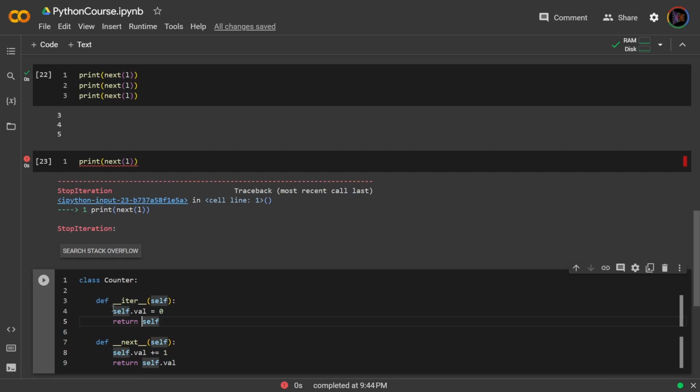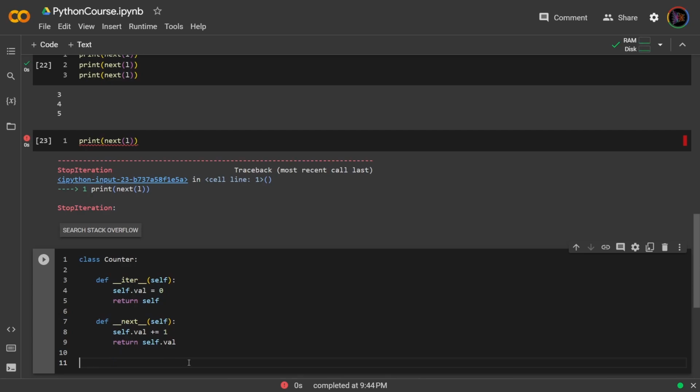In this case, our counter will start at 0, okay? And the next method should return some internal value, updated so it knows how to jump whenever the next function is applied. In this case, our value that started at 0 is being incremented by 1 each step. So now with this, if we put this counter into the for loop, let's see what we get.